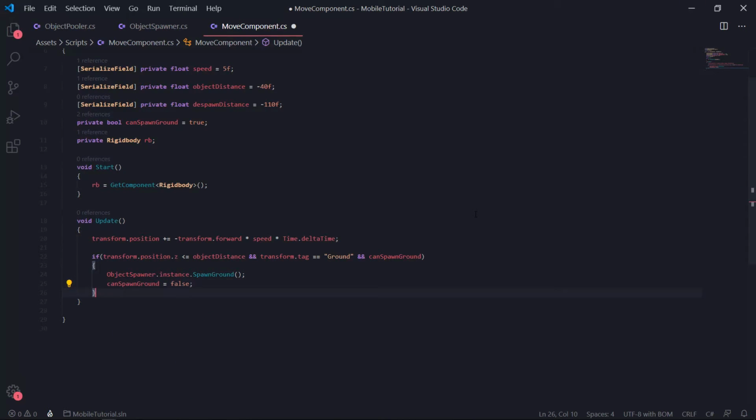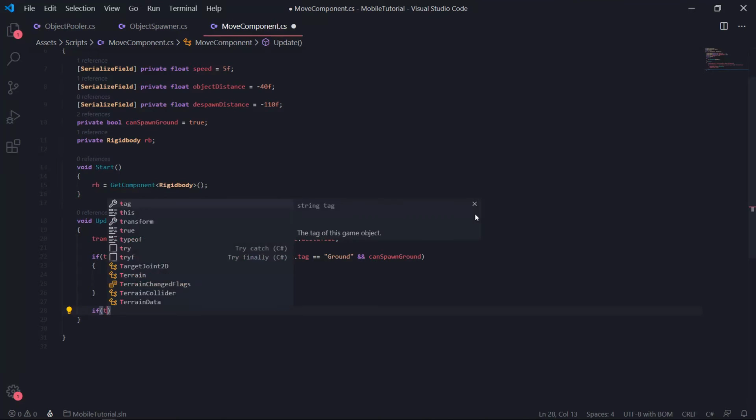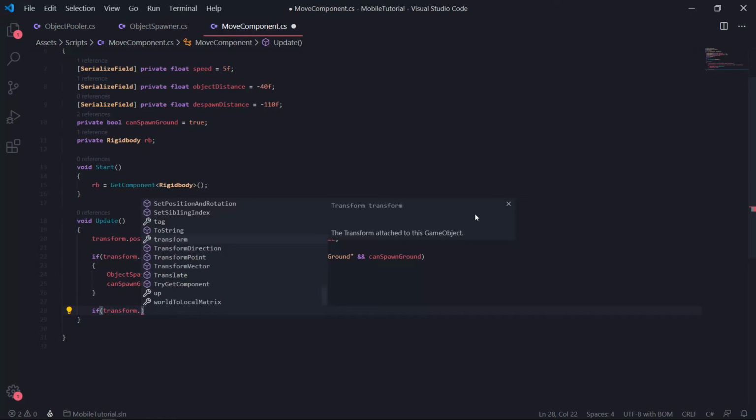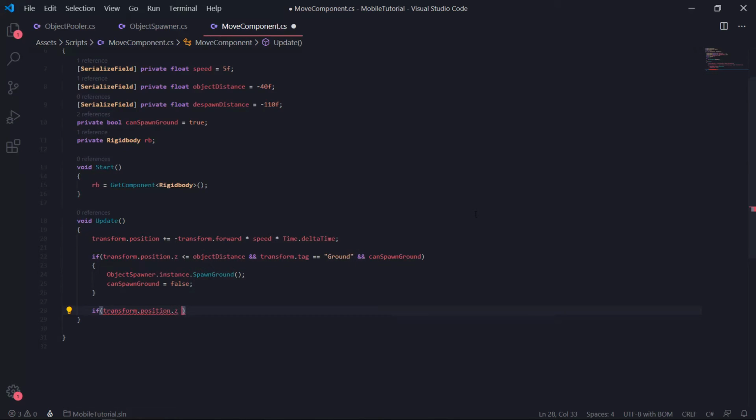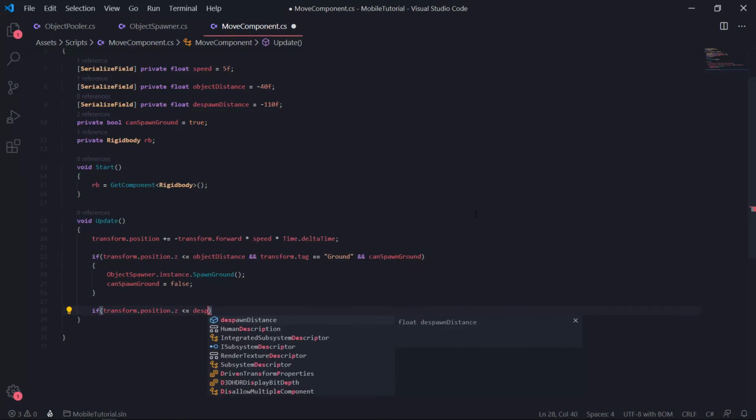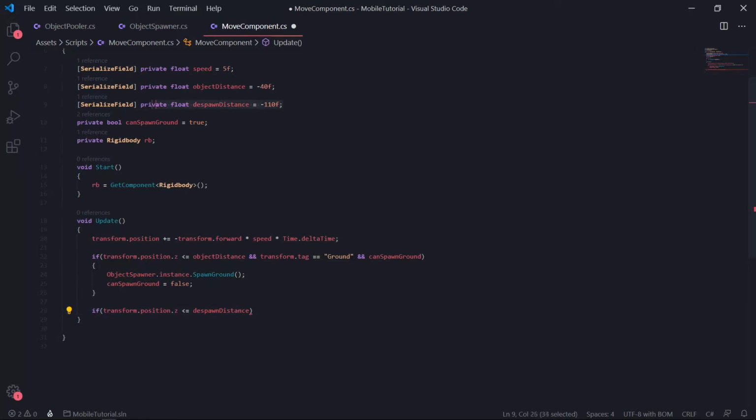equal to false. Now we can put another if statement, and this is going to be dealing with making our object invisible once it's out of the screen. So if our transform.position.z is less than or equal to, and for this I'm going to be using a float despawnDistance, which is defined up here so we can edit it in the editor. And if our position.z is less than or equal to our despawn distance, we're going to set canSpawnGround equal to true, so we can spawn another one.